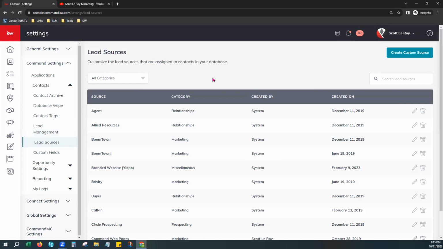Why this benefits you to keep them organized is because in your reports tab over here in Command, down here near the bottom on the left, you can actually check on your numbers and your database health. It will actually show you where the majority of your database is coming from, where the majority of leads are being generated from, either over the last month, last week, last year. So it really shows you where your business is being fed from. So lead sources are listed right here, very similar to tags. You will see the ones created by the system, but you can also come back here and create a custom source for yourself as well and edit and delete as you need to.